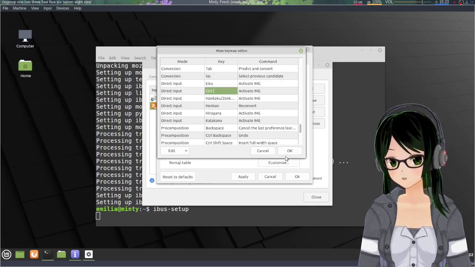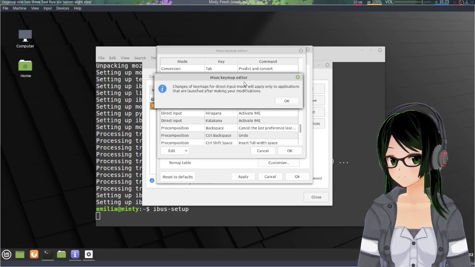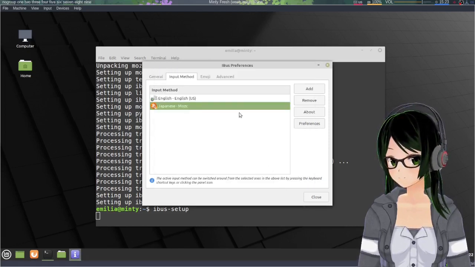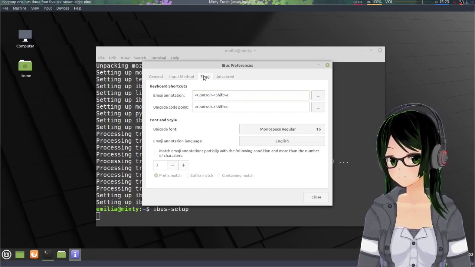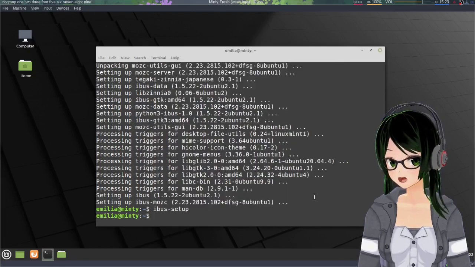So then hit OK again, and it'll note that this will only apply to applications launched after making modifications, but later on I'm going to be logging out and back in anyway, so that's totally fine. Then once you're done here, just hit OK. Once you're done here, just hit close.